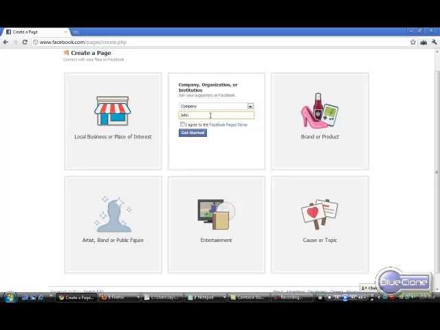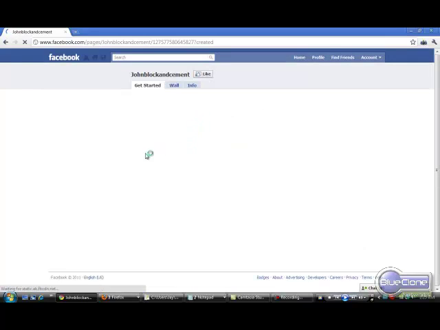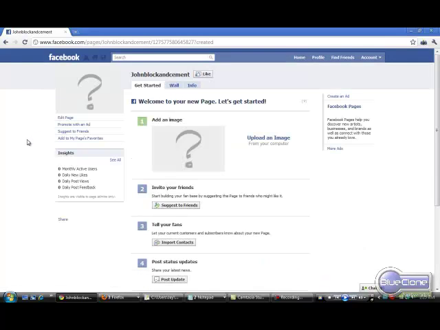So for this example, let's agree to the Facebook page terms and get started. Now, if everything goes well, it will redirect you to the newly created page. If it doesn't like the naming, then it will actually stop you right there. So it did go ahead and create the page, but I did want to note that you'll get a red box that will pop up somehow, and it'll say that you can't use that.